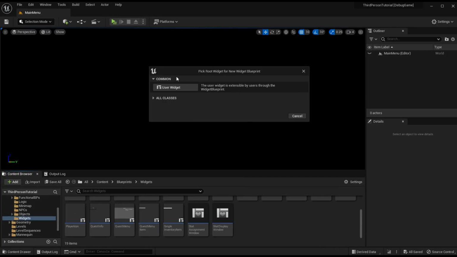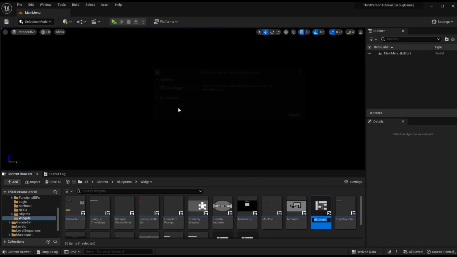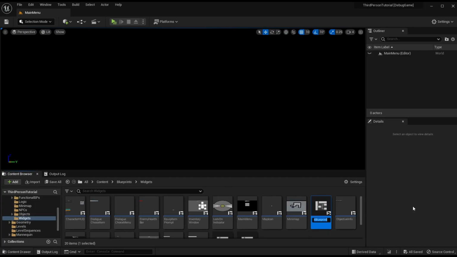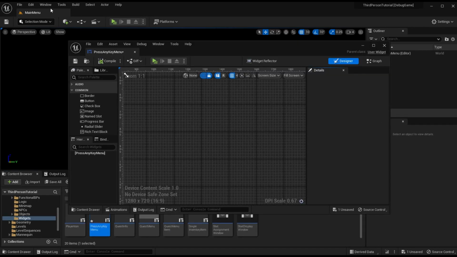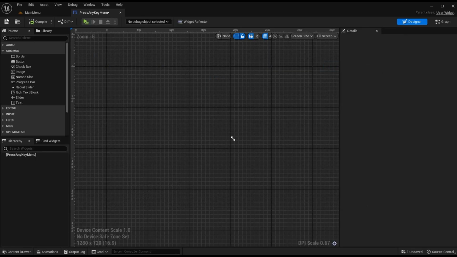And if you're in Unreal Engine 5, you're going to select the parent class for the widget. If you're in Unreal Engine 4, you will just automatically have a user widget as the parent. For us, this is fine though, so we can select user widget, and then we can type in the name, which is going to be press any key menu. And again, this could be your title card or whatever you want to call it. Just name it something that you know what it is.